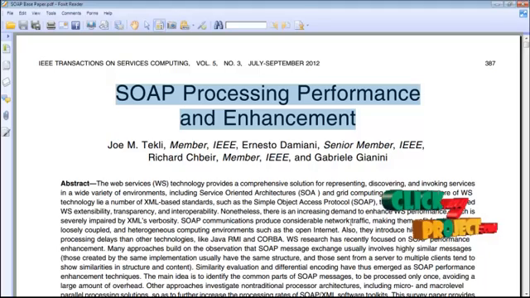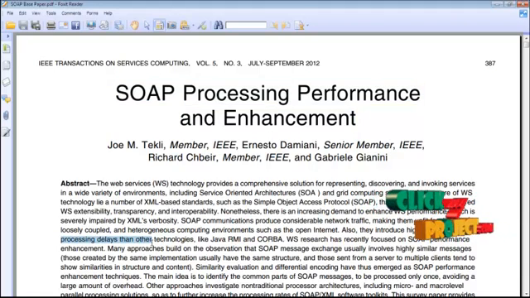SOAP communications produce considerable network traffic, making them unfit for distributed, loosely coupled and heterogeneous computing environments such as the open internet. Also, they introduce higher latency processing delays than other technologies like Java RMI. WS research has recently focused on SOAP performance enhancement.